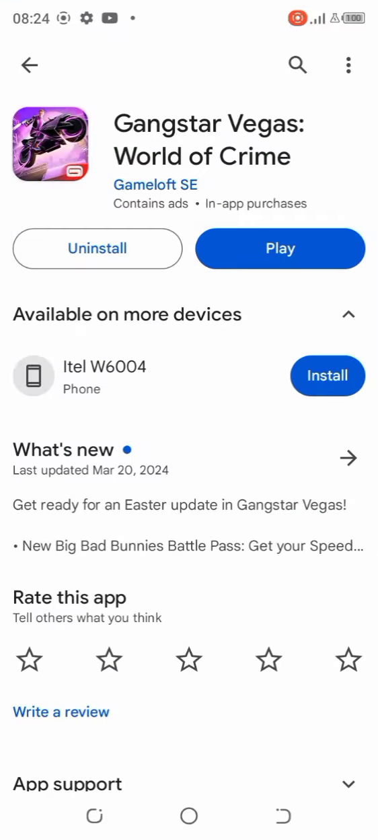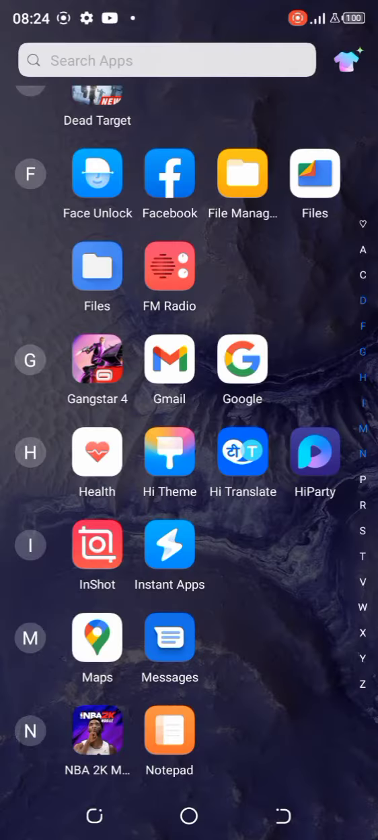After that, you have to go back and when you go back, what you have to do is to go to your Google Play Store. So when you get to Google Play Store, what you have to do is to just tap on the update that is showing over here. So when you tap on the update, it's going to re-download or reinstall on your device.